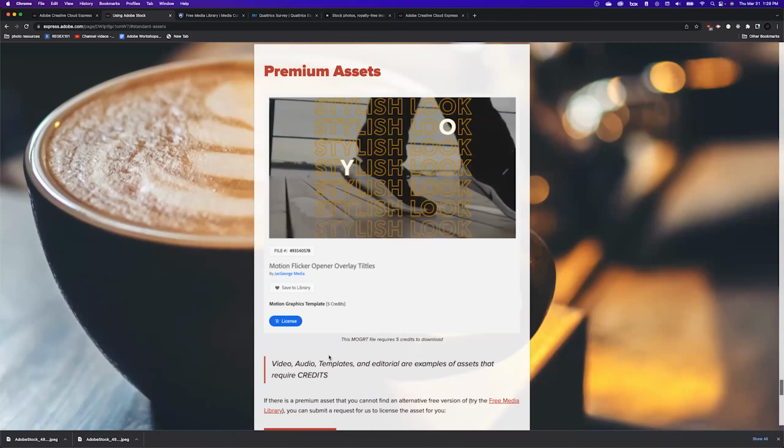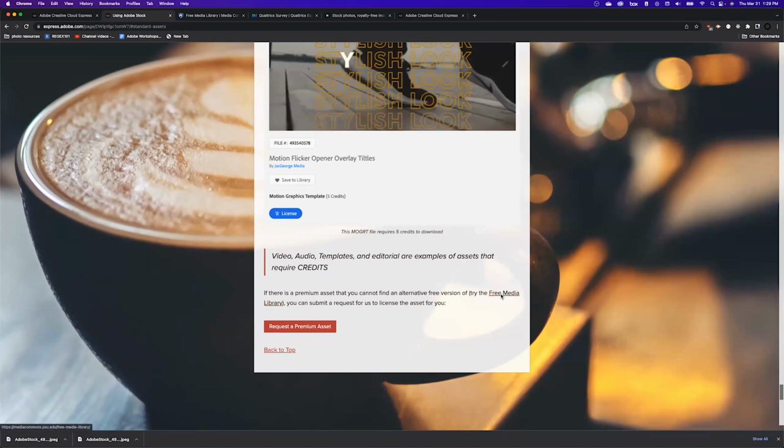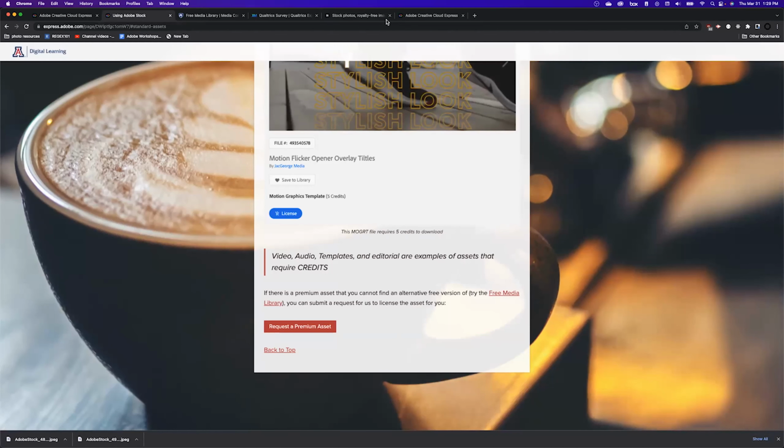Where if you do your due diligence, if you tried looking in the free media library and you didn't find anything that fit your needs, and it's something that other people would benefit from having access to, we're going to license it for you. And what's really nice is anything that I license, when you look at it on stock.adobe.com through your own account, you can also download.